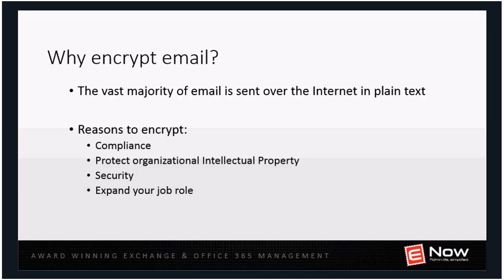And then kind of the last reason I'm going to give you why you should be encrypting email today is, I think, probably for those of us on the call, the most important: expanding your job role. I hear from a lot of Exchange administrators worried about, hey, my company's moving to Office 365. What's that going to mean for my job? The answer to that is really it depends.